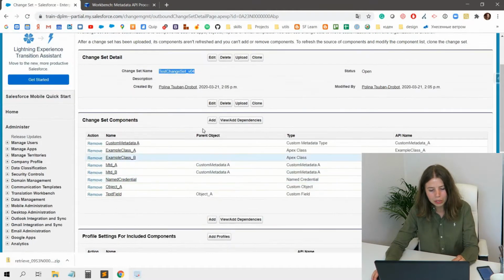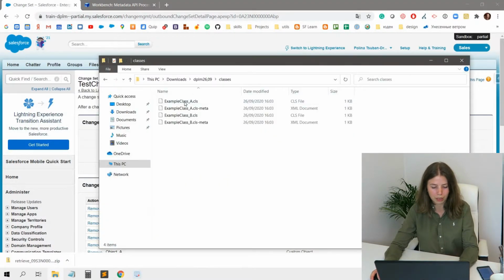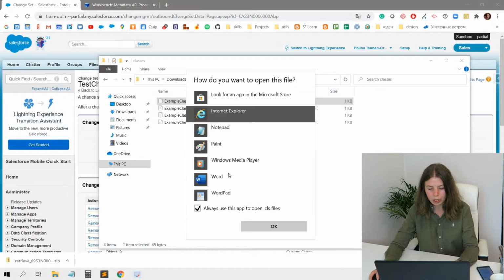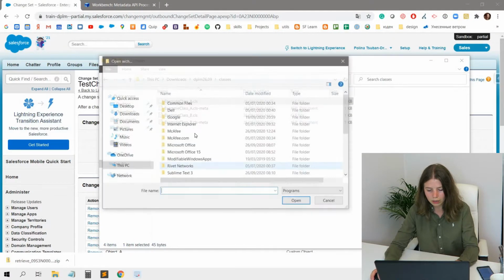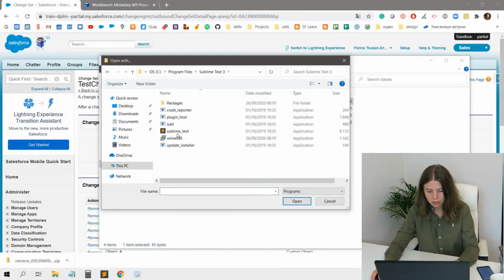This is what was deployed the first time when we uploaded this? Not sure already. Okay, so it was supposed to be deployed, and we can check the files. Oh, okay, I have Sublime.